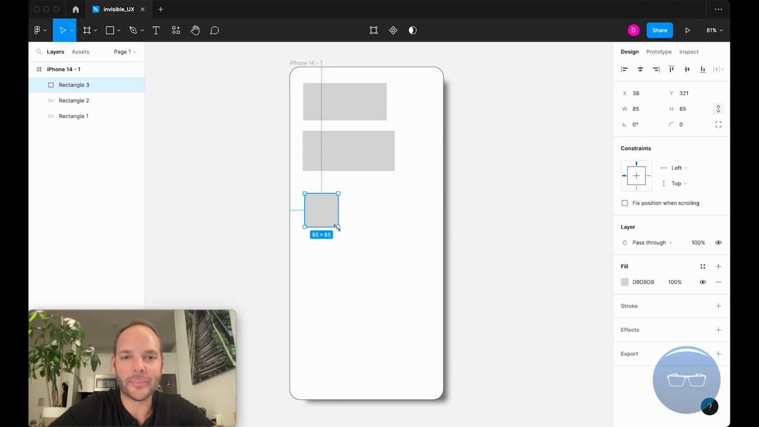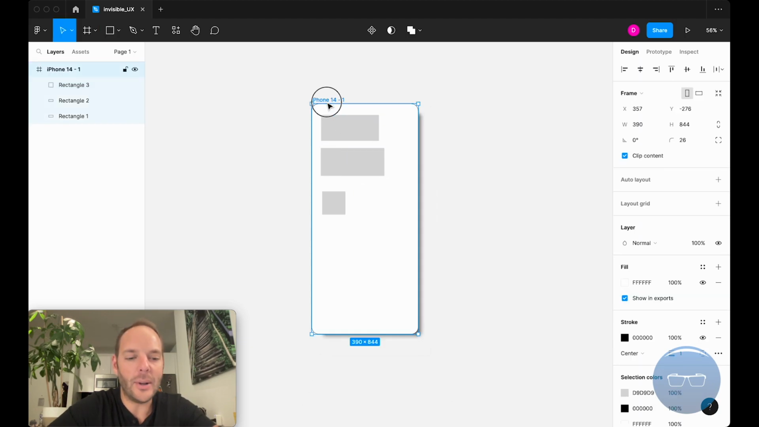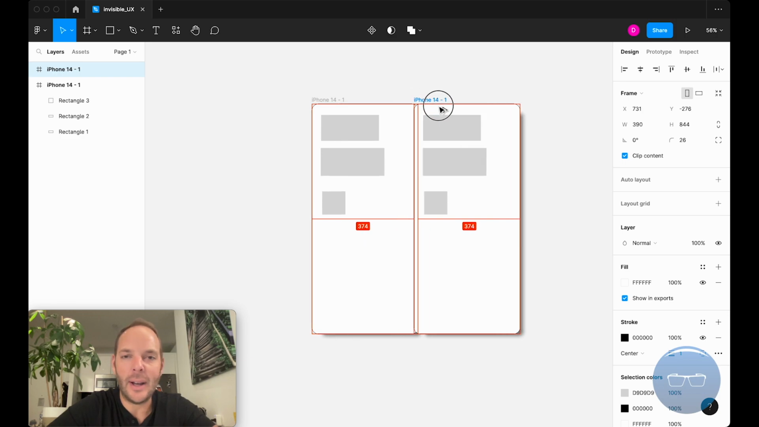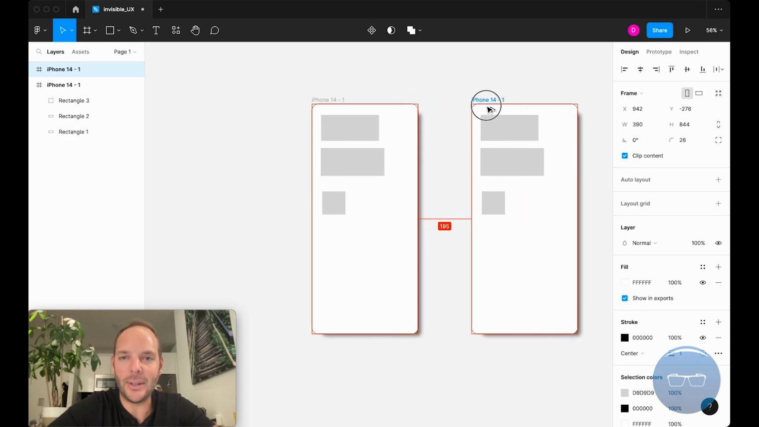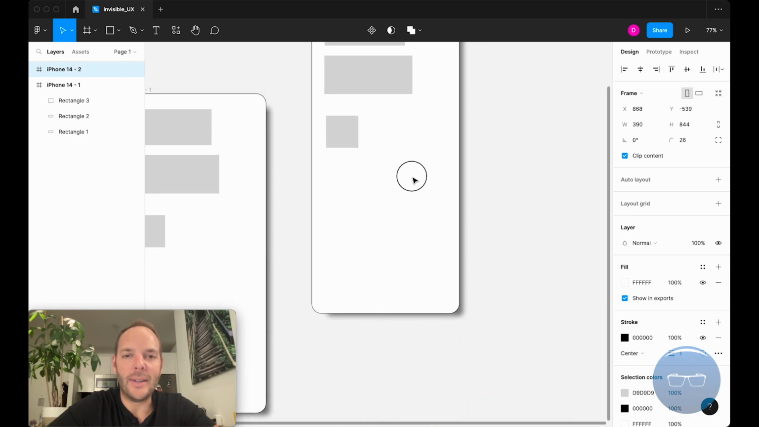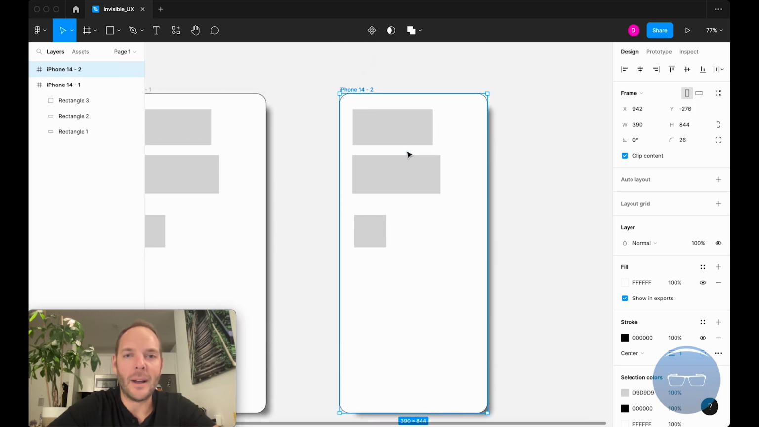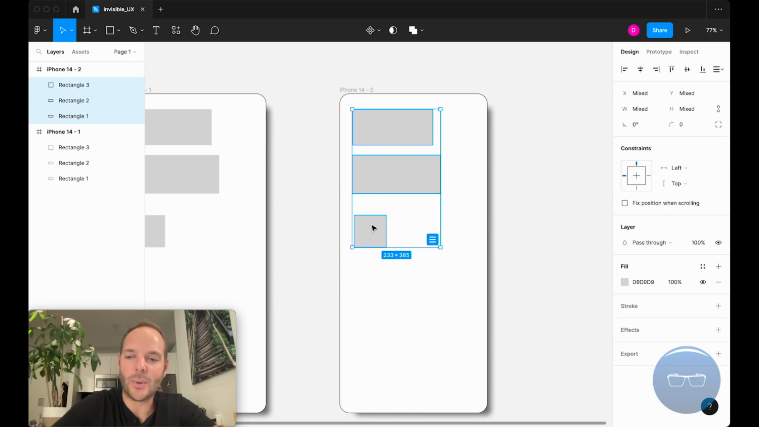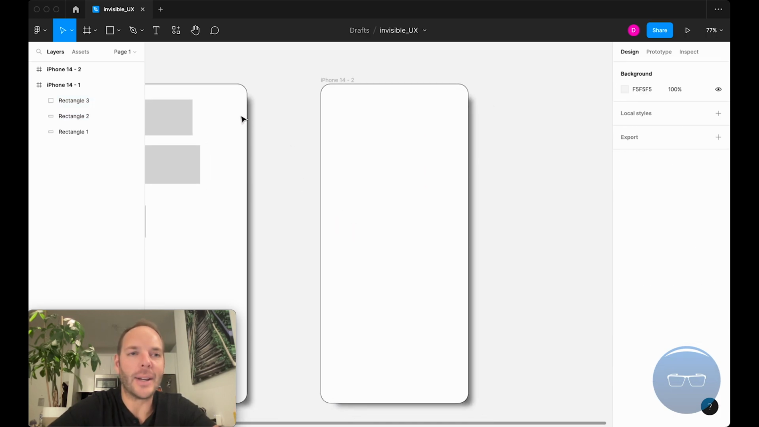Pretty cool. Okay, so I'll go ahead and just copy this frame over using Shift plus Option. I'll delete the rectangles and squares, and we'll go on to our next shape.